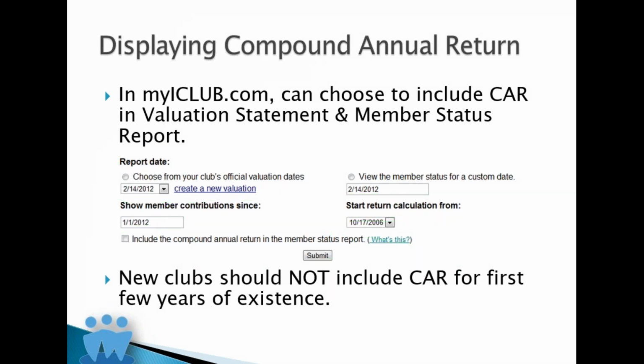Now, we recommend that for the first few years, at least the first 1 or 2 years, that clubs ignore compound annual rates of return. They're likely to be largely negative, and that's because of the club's operating expenses and startup expenses. That's going to eat into returns, the cost of starting the club up, and the other is that the club will likely be less experienced in making investment decisions, and so that's going to have a negative impact.